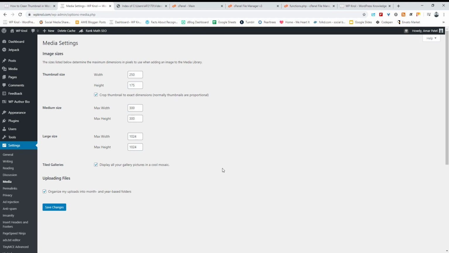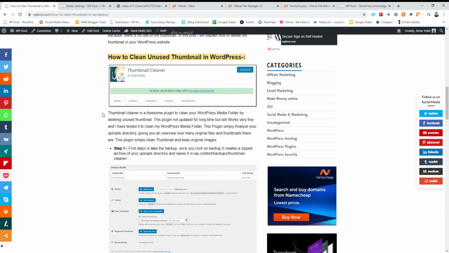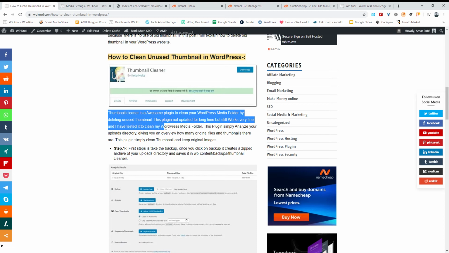But if you stick with that theme, then in your media folder there are lots of previous themes' thumbnails, which is increasing your database size. So in this video I will talk about how you can clean your thumbnails and regenerate them using plugins. For that there is a very useful plugin, Thumbnail Cleaner. Thumbnail Cleaner is an awesome plugin to clean your WordPress media folder by deleting unused thumbnails, or you can delete complete thumbnails. This plugin has not been updated for a long time, but still it works very fine.